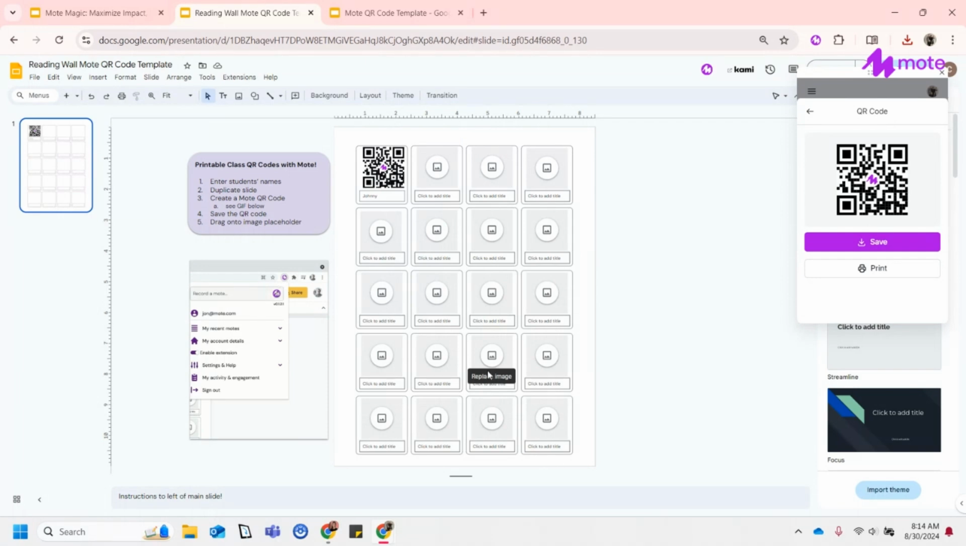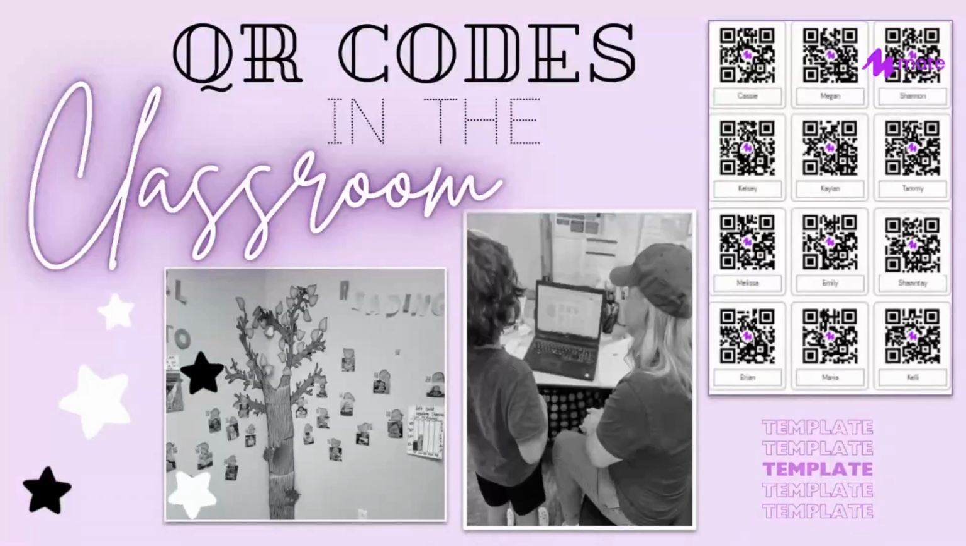It's an easy to print one-page template, and you simply print it with students' names and their QR code, and you can cut and put them on their desks, or you can put them on your reading wall, wherever you want those QR codes.